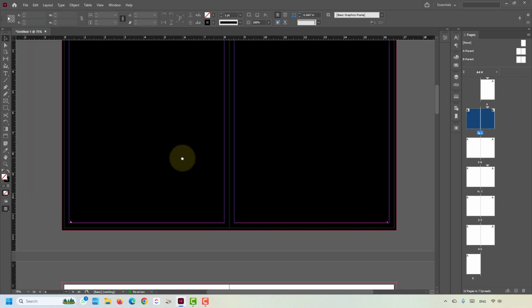So this is how you can apply page numbers, make sections, bring them on top of content and invert the color of page number markers in your InDesign document.